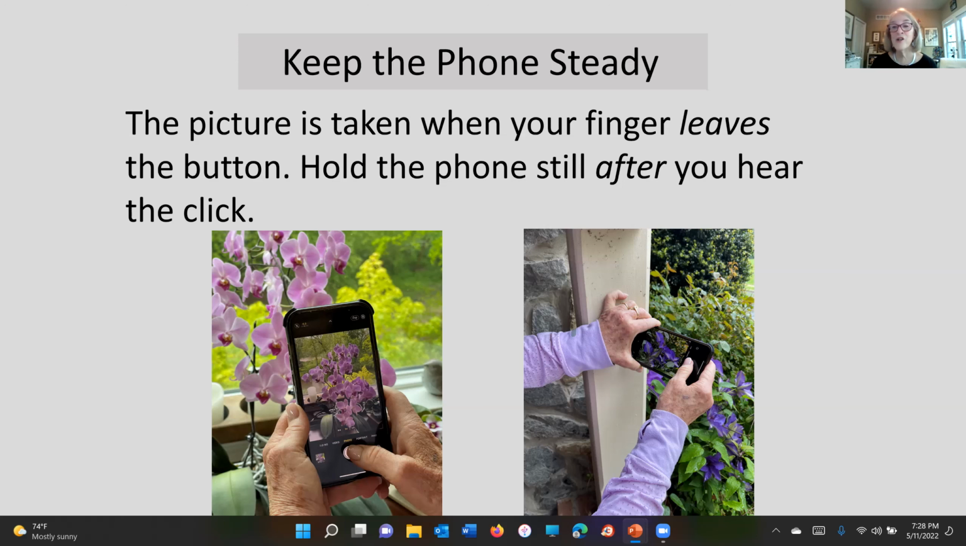Also, take advantage of anything that can help support the camera, be it a wall or anything that you have. I have even taken pictures by putting the camera on somebody else's shoulder just to steady it for a while, knowing that my hands couldn't hold it that still. So, keeping the camera steady.